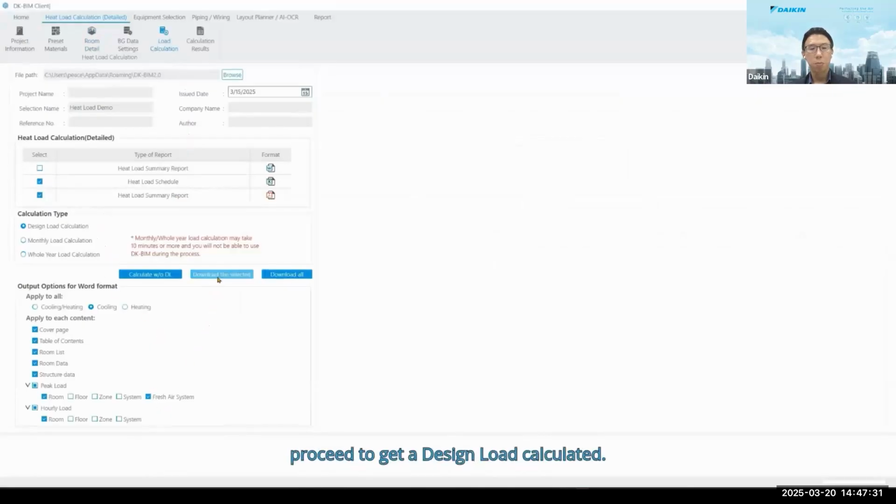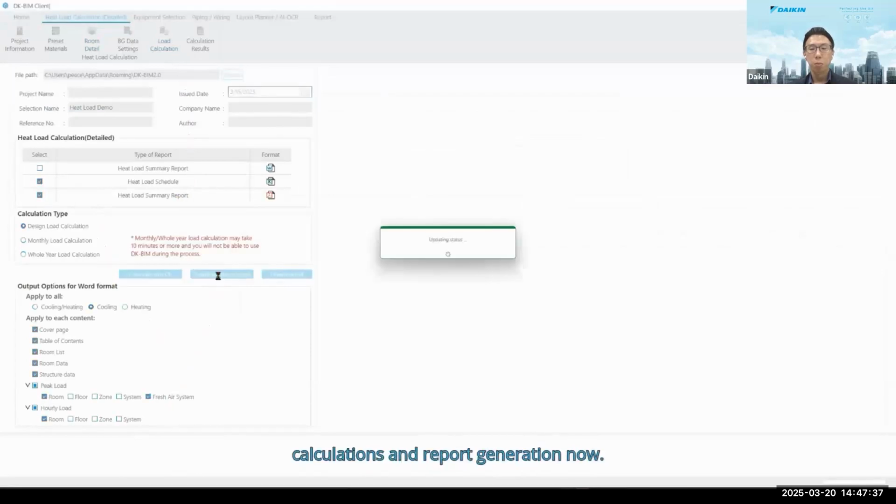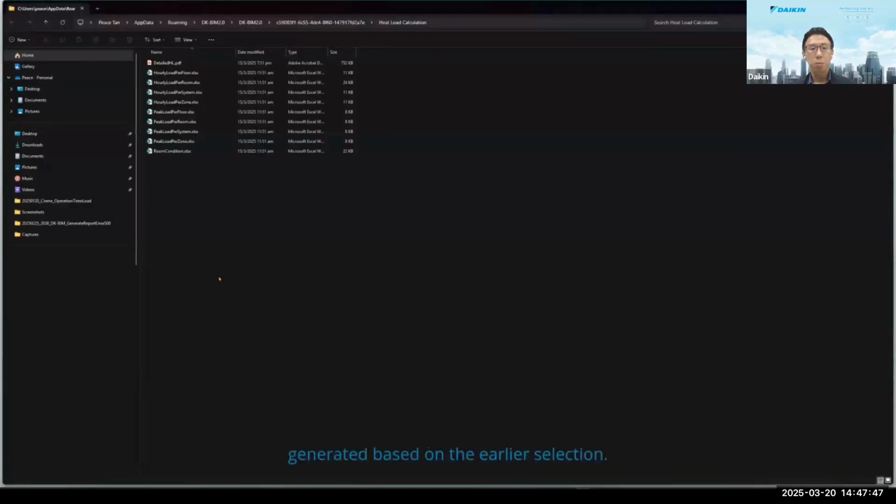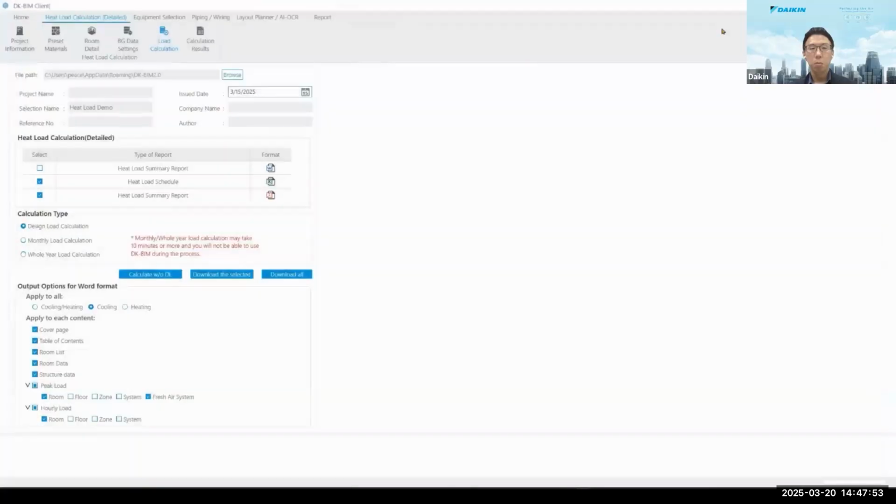We will proceed to get a design load calculated. The system will proceed to perform the calculations and report generation now. Here is the list of report files generated based on the earlier selection. We can review the load calculation results in Calculation Results tab.